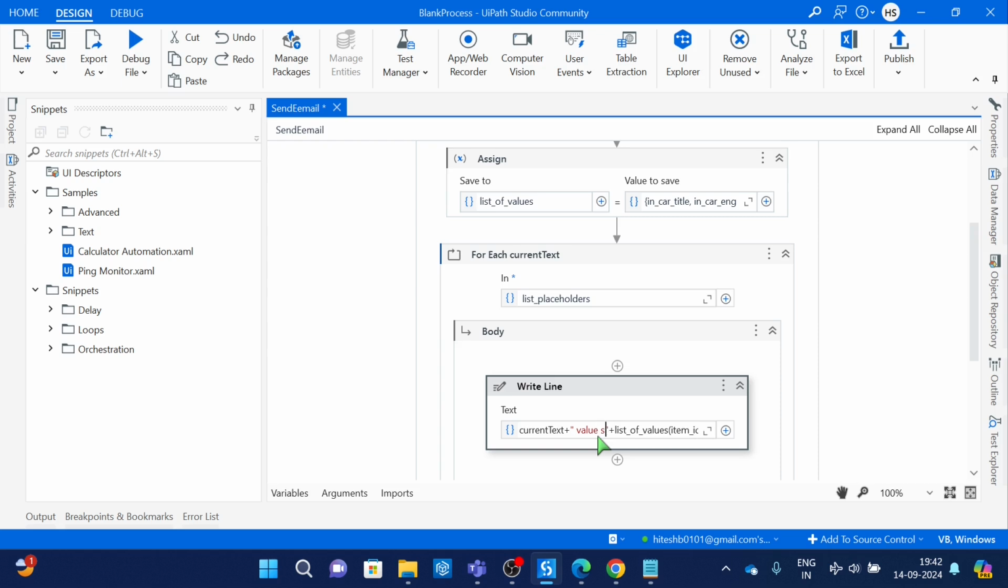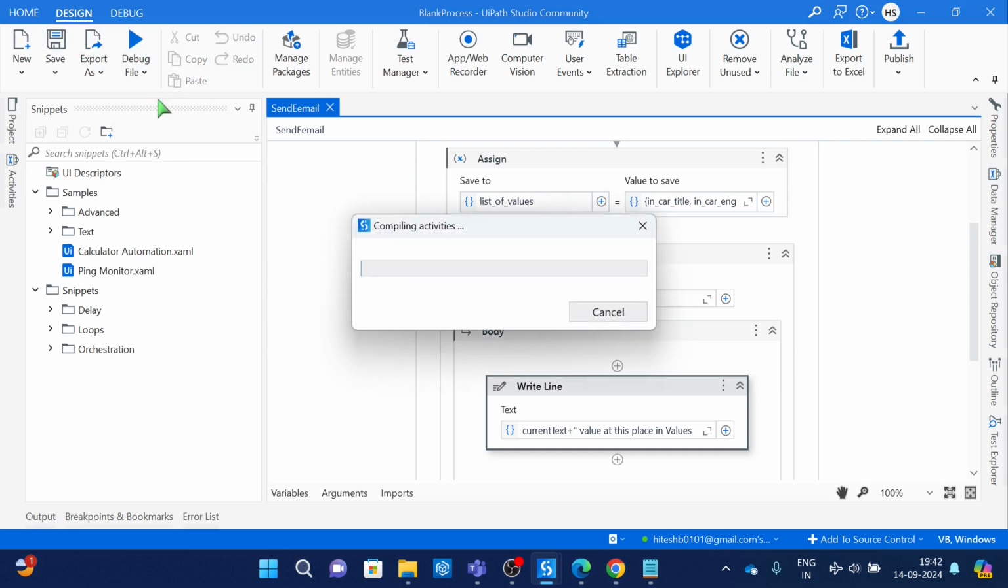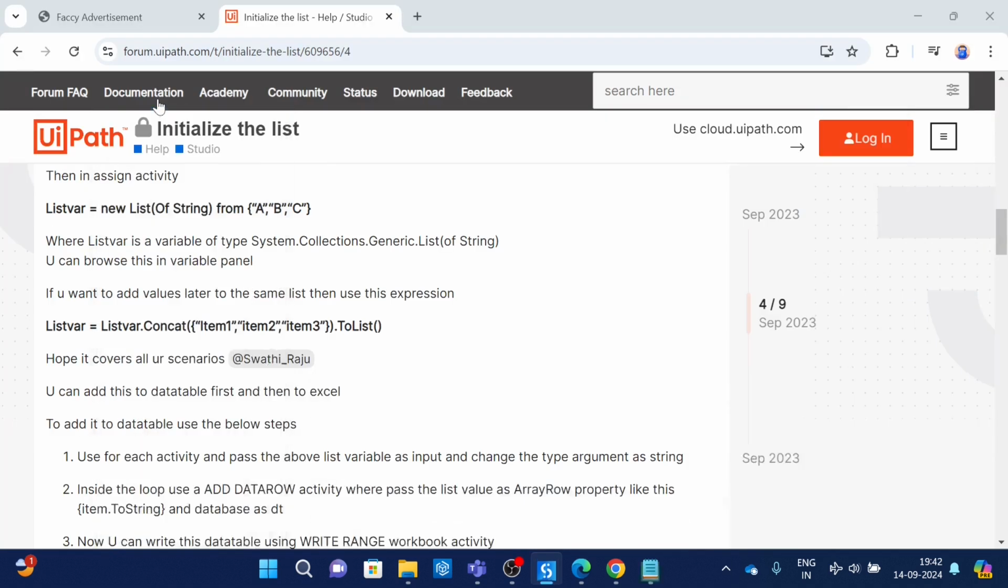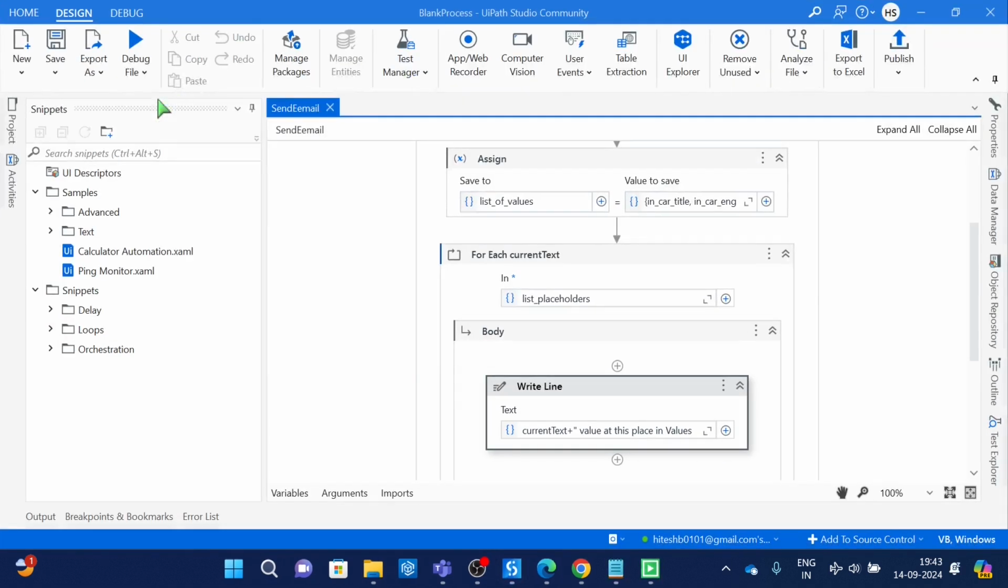Value at this place in the argument list or values list. So this is the values list. Just for explanation, I am telling this. Save. Let's run and see if these values are matching.